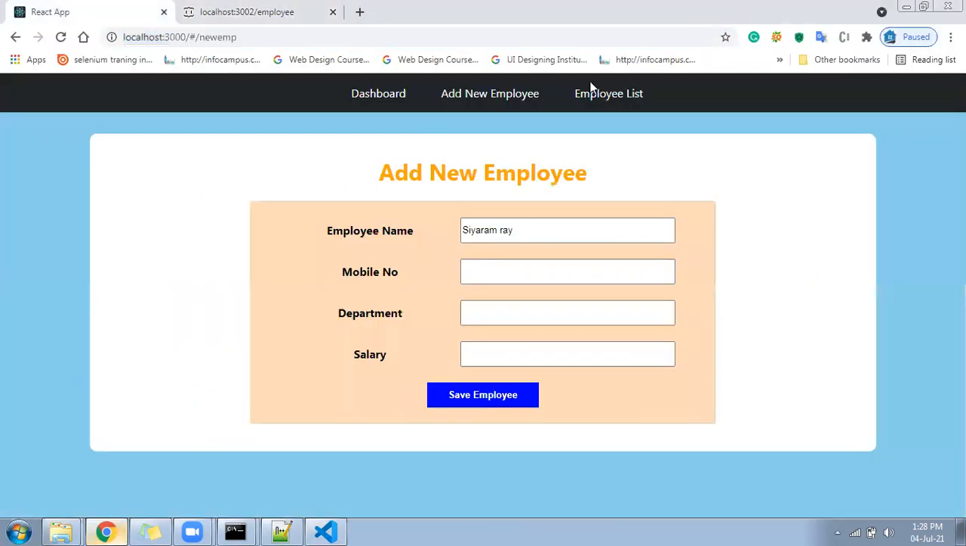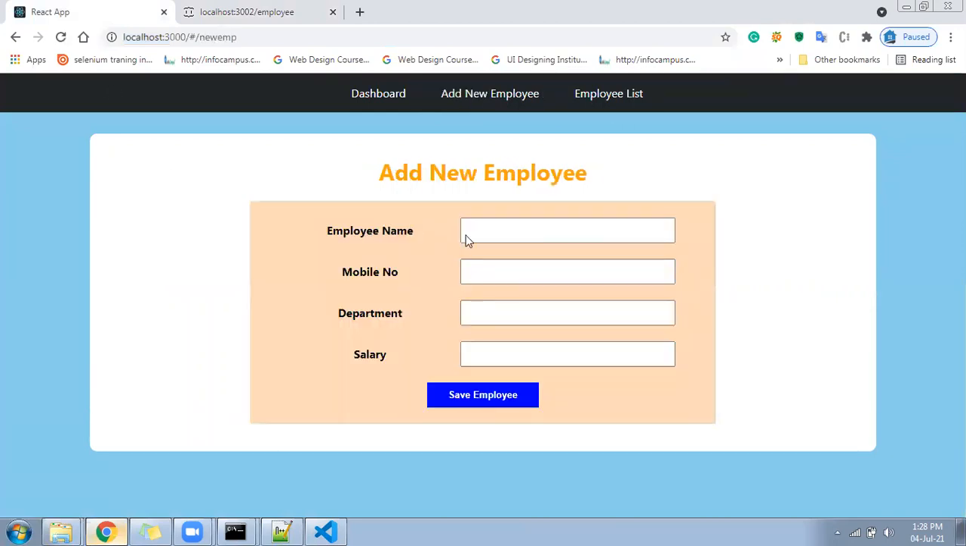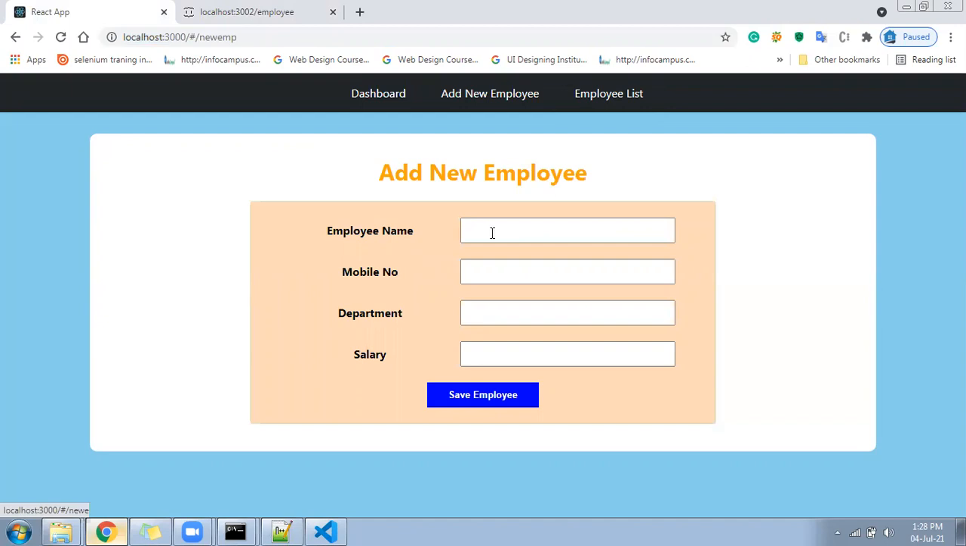This is my page. Let me refresh once. I will go here. The old employee, we have one, the college is CRM, right? I will add here someone called Ramesh. I'll enter the mobile number. I'll enter the department, marketing. I will enter salary 12,000 and click on save.